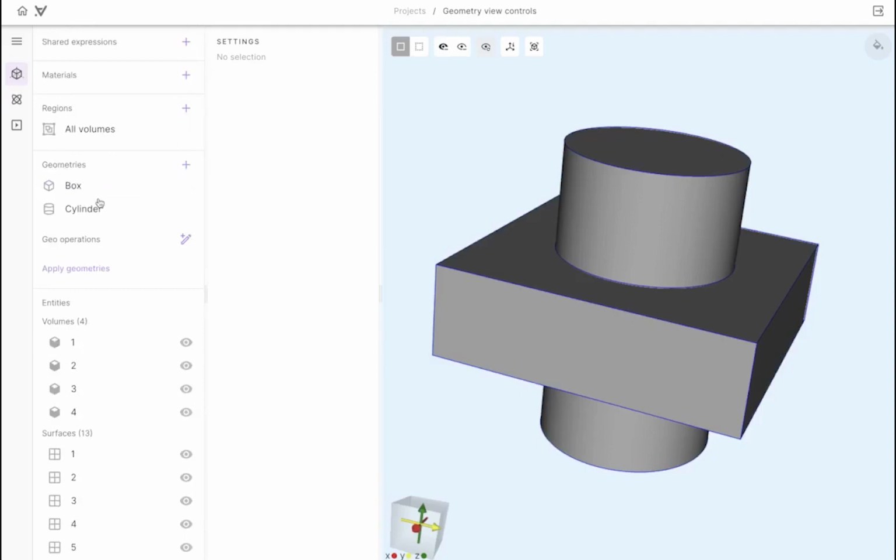Now, a region is simply a set of entity tags. All entity tags in a region must have the same type. You can't, for example, have a region that consists of surfaces and volumes. Regions can be used throughout Allsolve to reference the geometry. So basically, whenever you need to reference the model or the geometry in some way, you'll use a region.